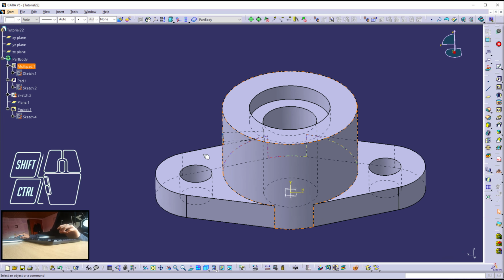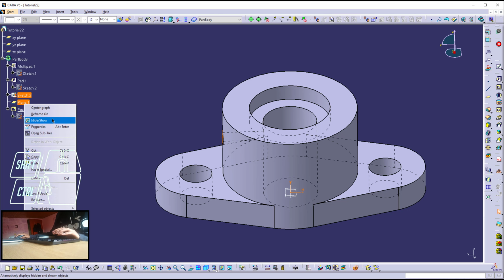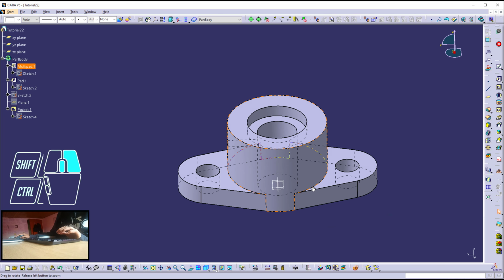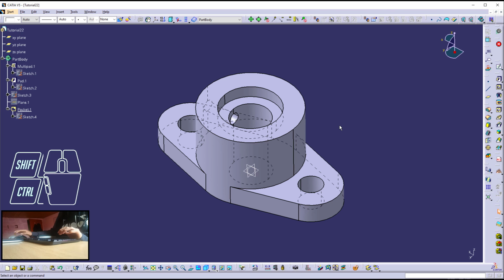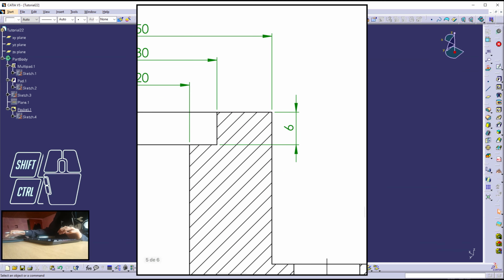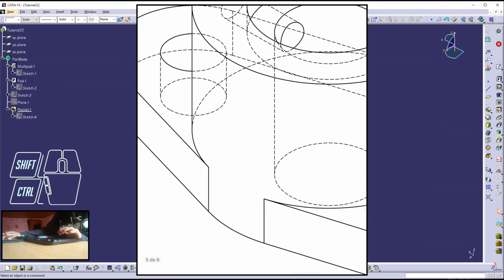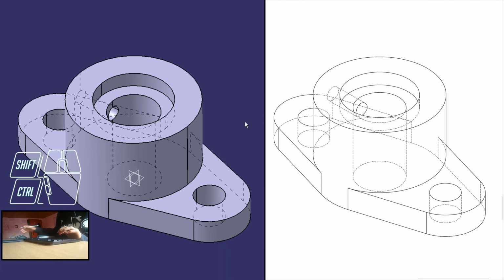I want to hide that plane and that point, so I'm gonna select both of them. Right click, hide. And that would be all, guys. This is how you can create this 3D model using CATIA V5.